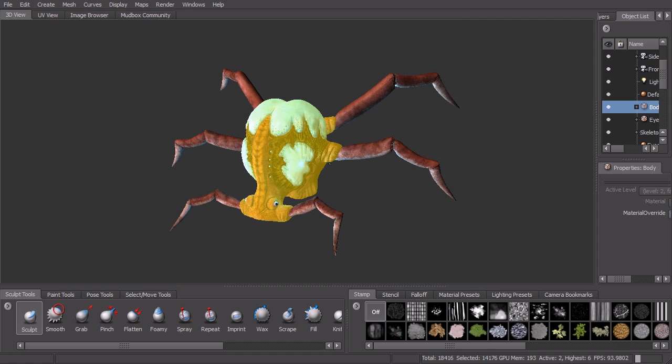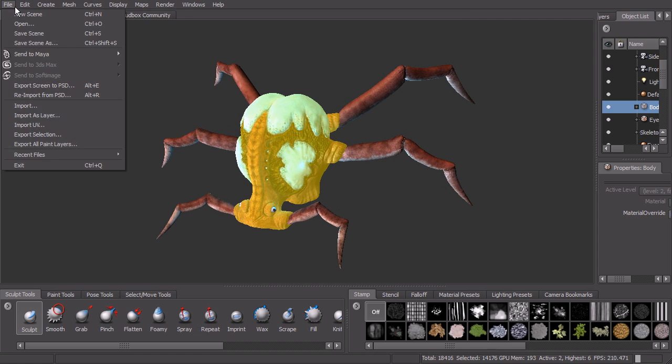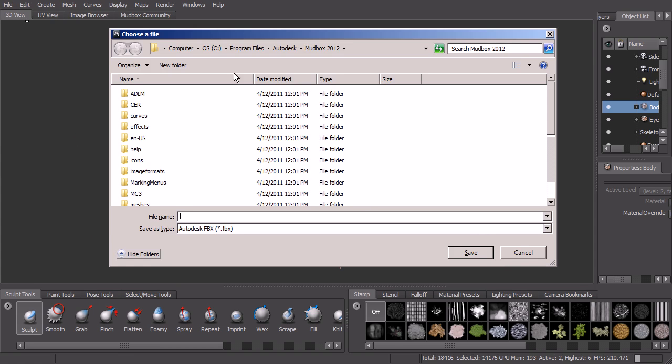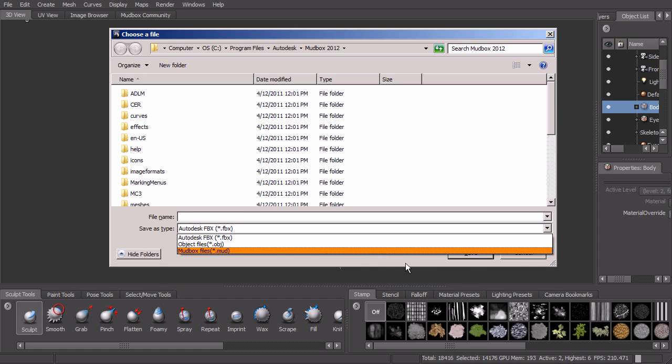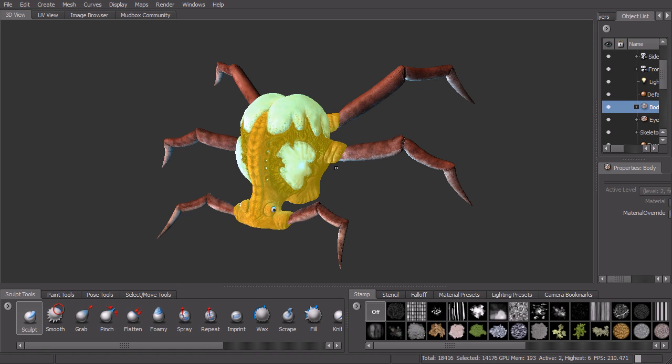Now to get our geometry out, there are a number of ways that we can do this. We could send it over to whatever application that we're using. We could also export it. So if we say export selection, this will just bring up a window where we can export an FBX or an OBJ or a .mud file. Okay, so if we want to export that out, we can do that there.